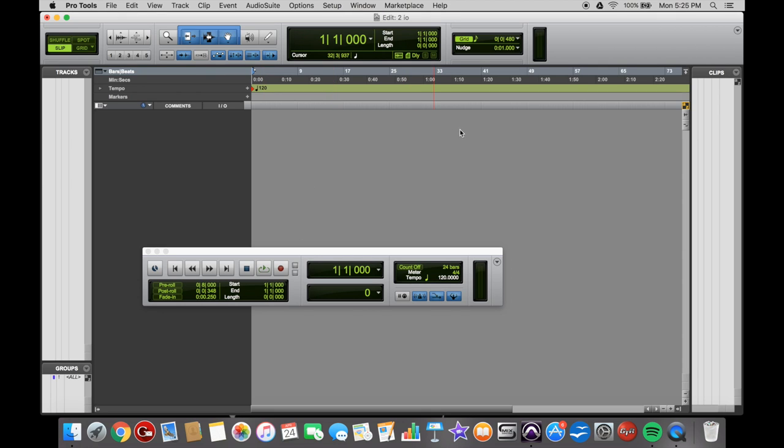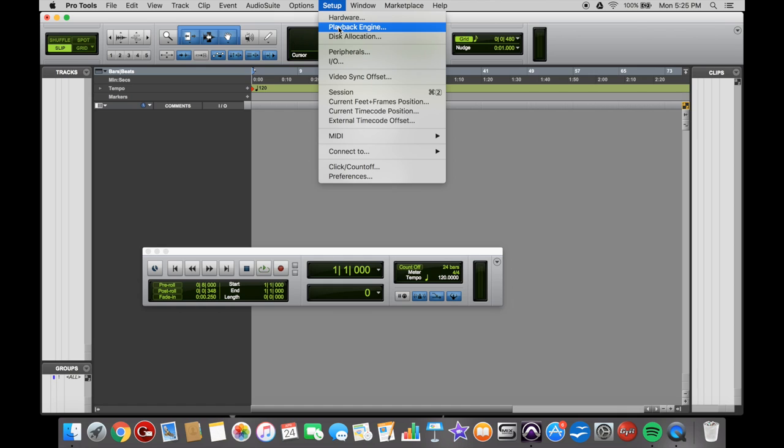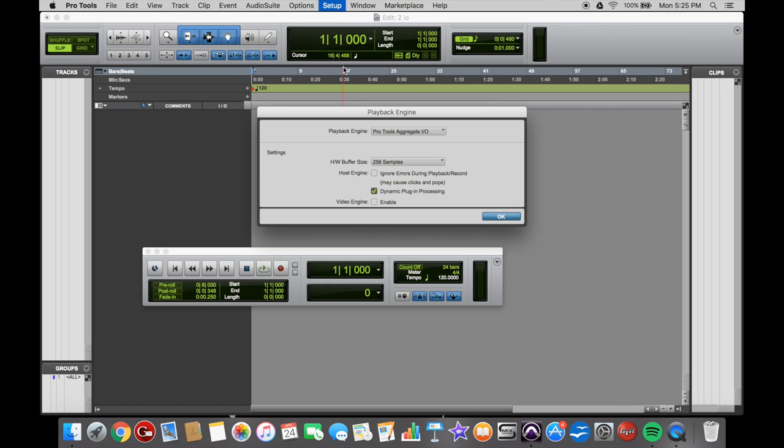Okay, so now that we have a new blank session open, the first thing that we'll want to do is look at the I/O settings or the input output. So the first thing we'll do is go up here to setup and go to playback engine. And the thing that we want to look at here is playback engine and see how it says Pro Tools aggregate I/O. That's what it's defaulted to.